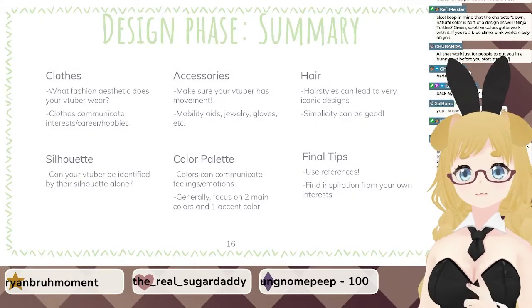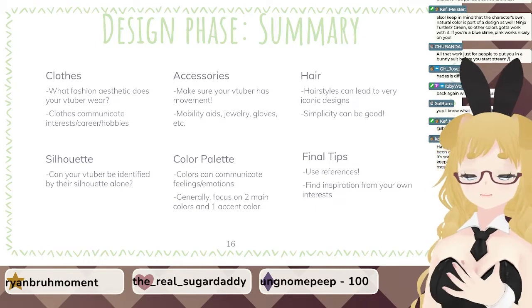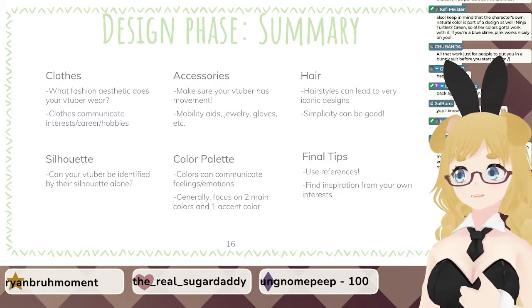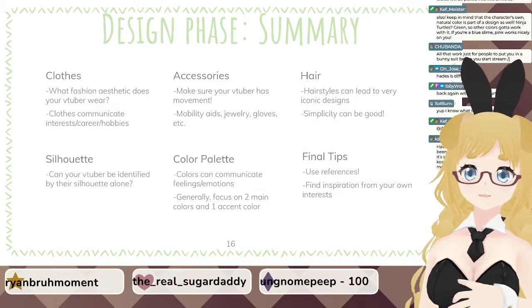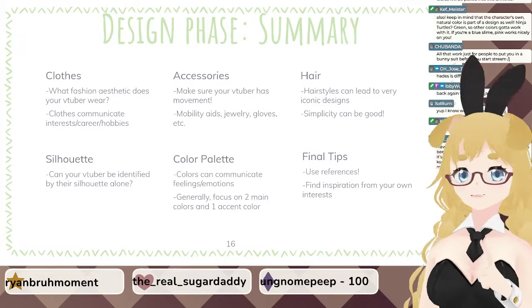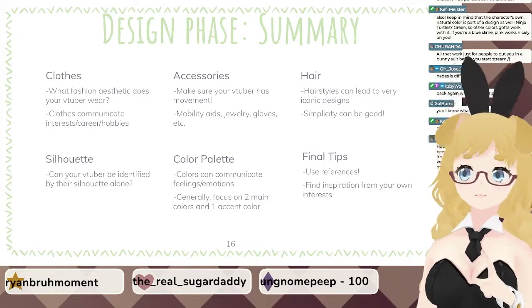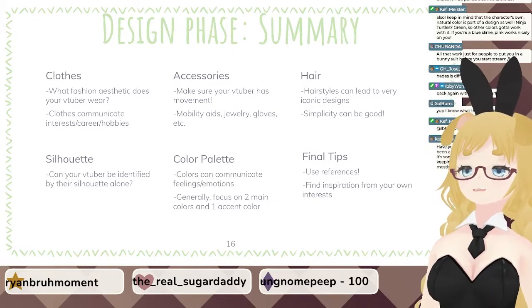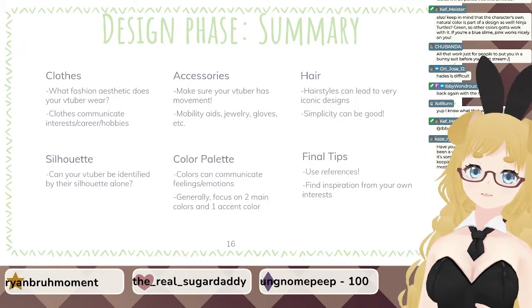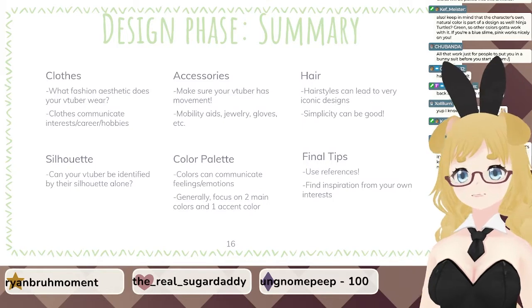So when you're out of your concept phase, design phase, just in summary, think about your clothes. What kind of fashion does this VTuber wear? Clothes can communicate their interests in their career and their hobbies. What accessories are they wearing? Because you want to make sure you got some movement. If you're gonna go for 2D or 3D, you want to have something that moves. It makes it interesting. And accessories can include mobility aids and jewelry and gloves. Please use mobility aids if you use them. If you don't, maybe don't do that.